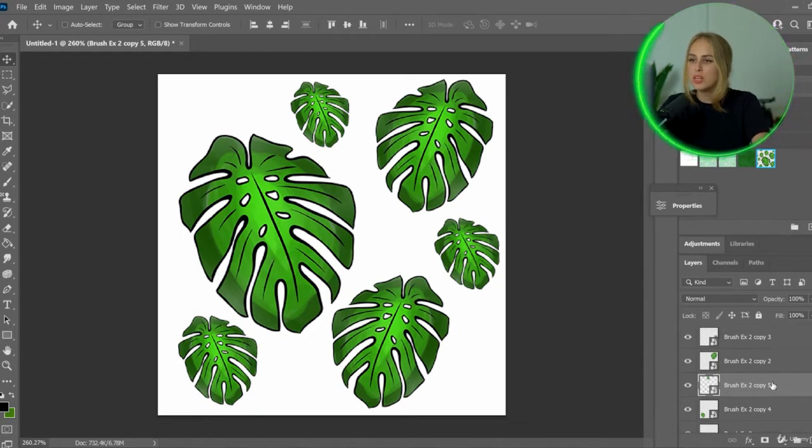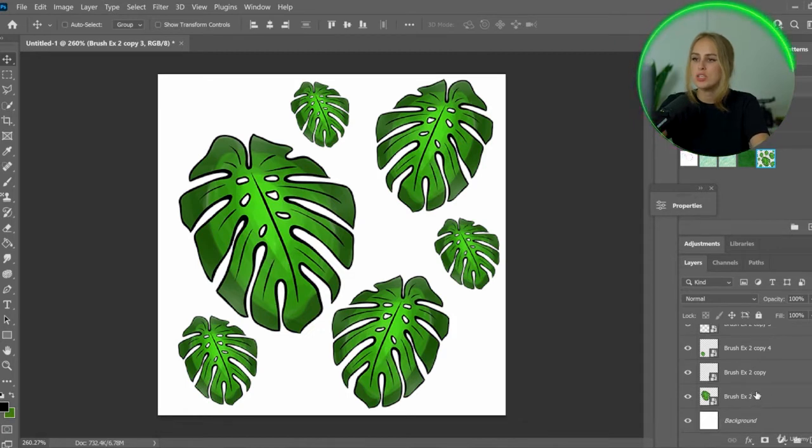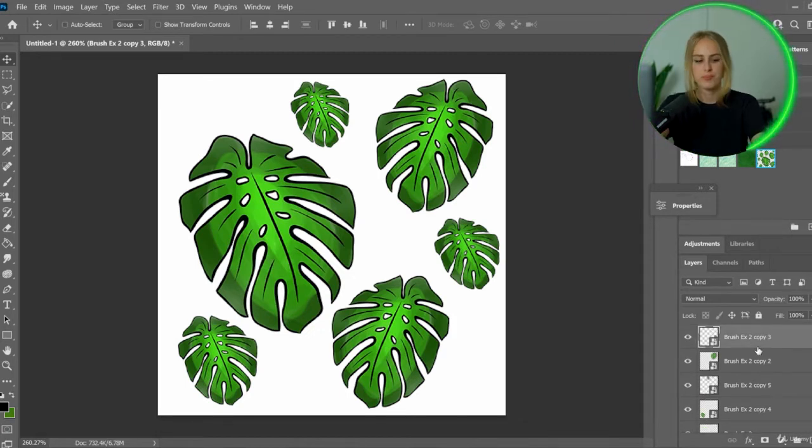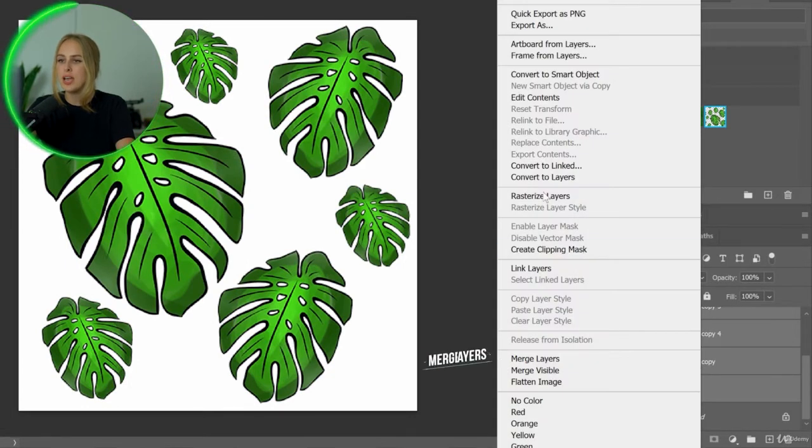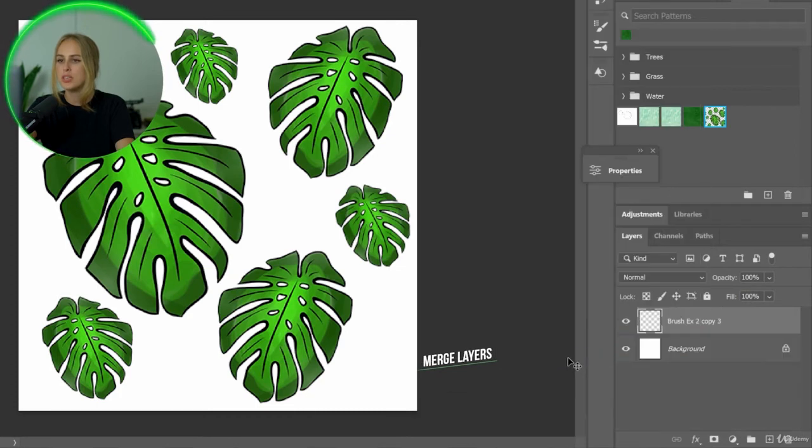So now what we need to do is we need to merge all of these layers. So I go to the top, I go to the bottom of the layers, I right click and I'm gonna do merge layers.